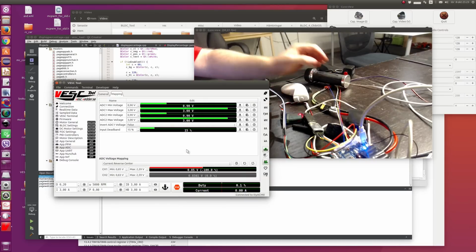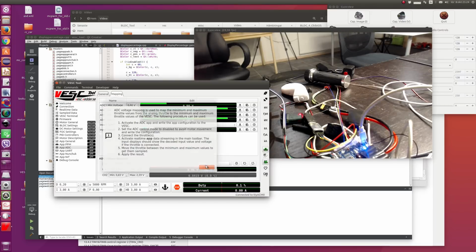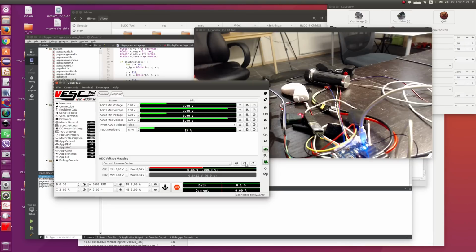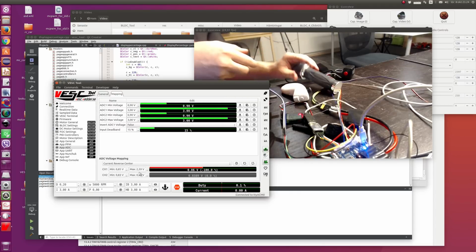So what we want to do is map the voltages of the range of the throttles to, well, minimum maximum voltages in the configuration. You can also read a bit about that here. So first we reset the counters. Now you can see that it sets the minimum and maximum for both. So we move this hot sensor throttle to max, and then this one.